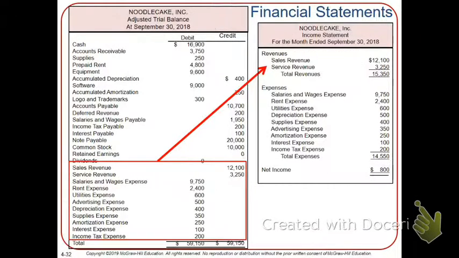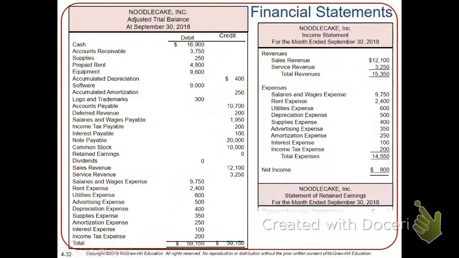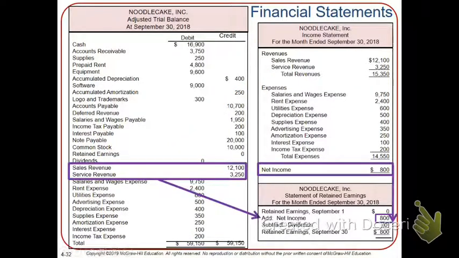So bring on the net income, bring on the next statement. There we go. All right, so beginning retained earnings, 0, plus net income, 800, minus dividends, 0, gives us ending retained earnings of 800. Notice for the month ending. Then everything that's left from retained earnings up is cash, which is the majority of everything.